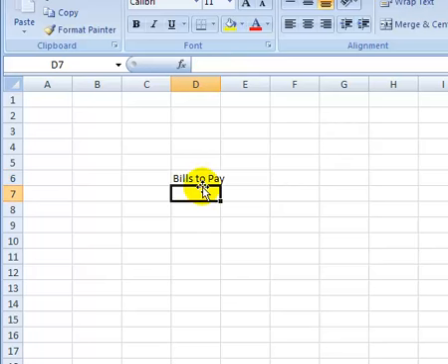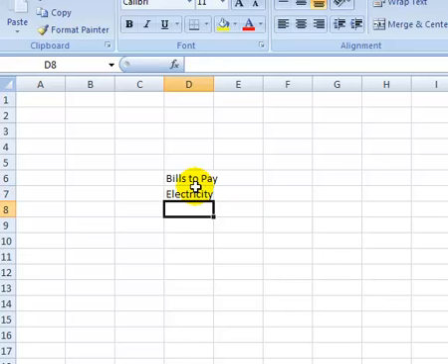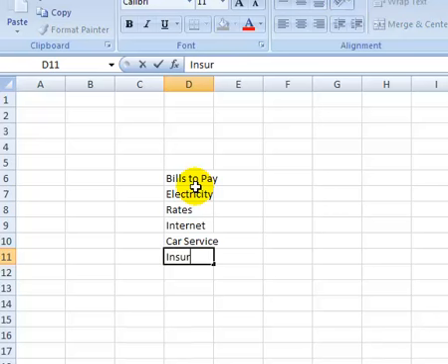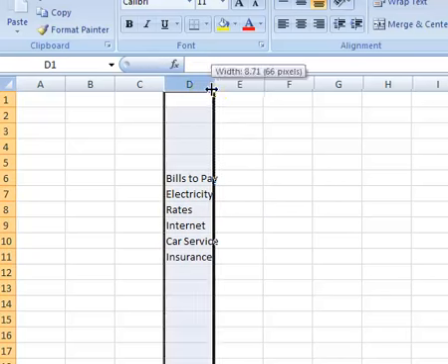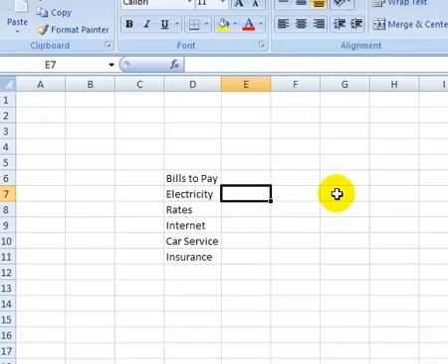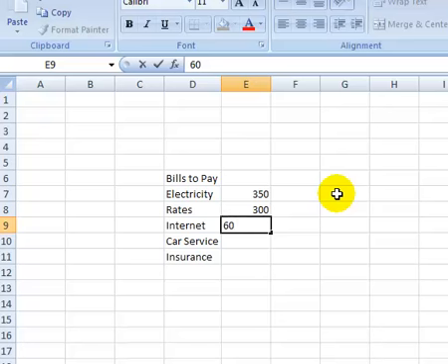Okay, so what's the first one to mind? Well, let's think of electricity. Let's think of rates, internet, car service, and insurance. Okay, so I'm going to widen the column a little bit, and I'm going to type in the amounts. $350, $300, $60, $250, and $600.